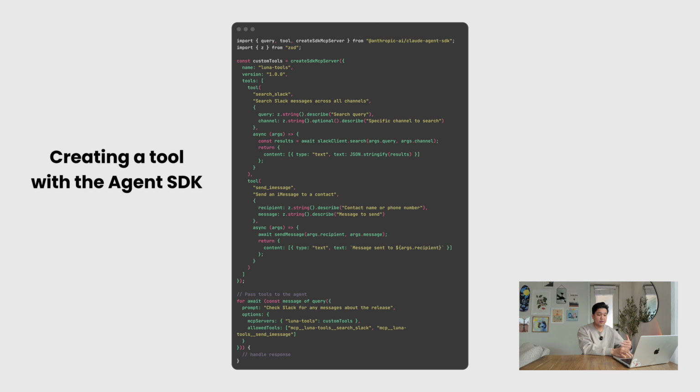And the SDK is going to handle the execution loop, the conversation state, automatically parsing the results of the tools. You just need to define the tool itself and then it handles everything for you.